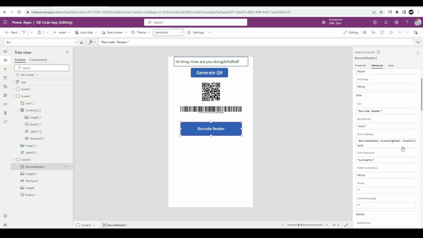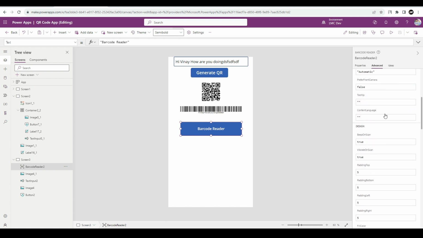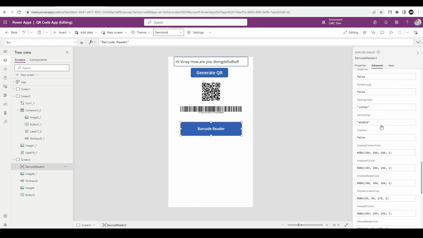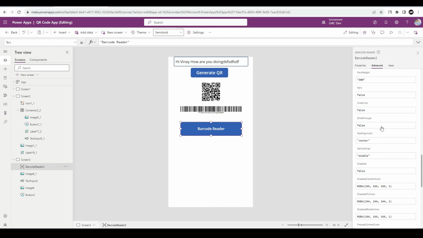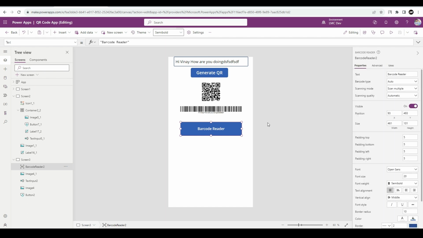Here you can again set the scanning mode. Currently I changed it, right? I changed to scan multiple. Quality is automatic. So the rest I don't think you have to change. This is like simple properties, basic width and height. Now let's move on to this property. As soon as we do this it will automatically work.